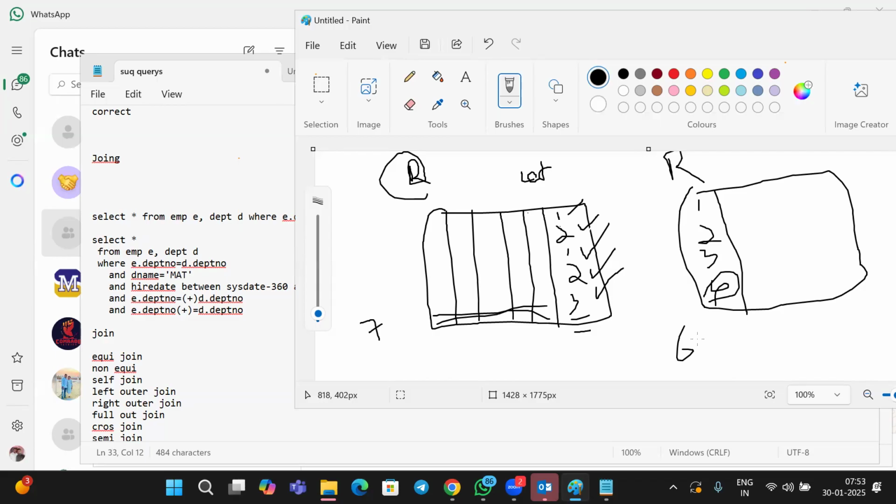Understood? Left outer, right outer. Should the non-matching rows be taken from the left table or the right table? Can you speak a bit louder? For a right outer join, the non-matching rows come from the right side. For a left outer join, they come from the left table.